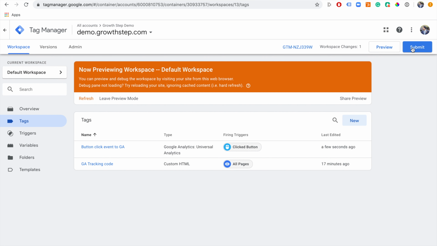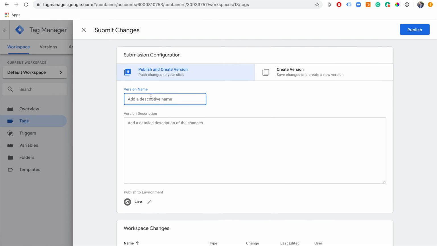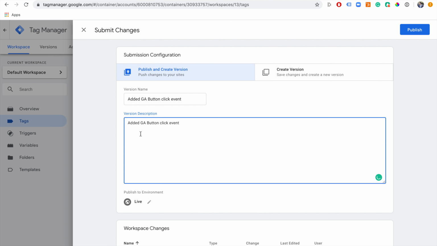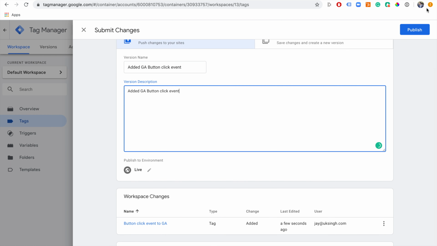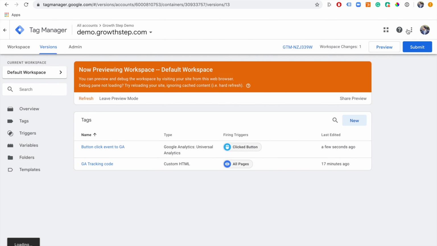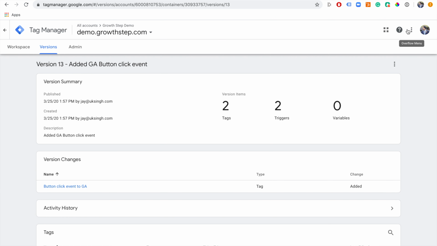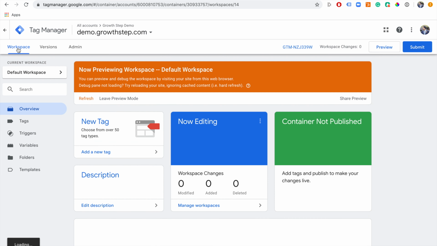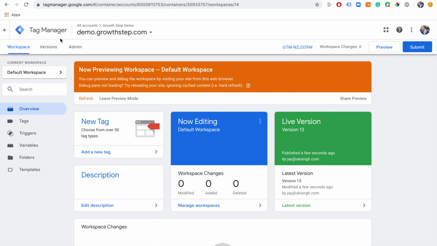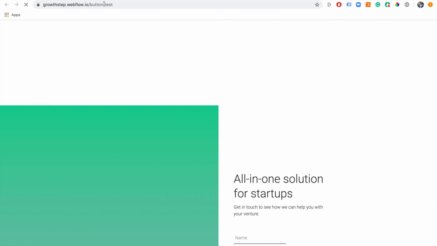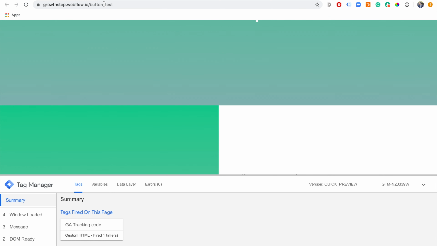So again, let's publish, give it a version name, so added GA button click event, and paste that there. Perfect. So let's publish that and go back to our workspace. So let's refresh our preview mode, and let's refresh the page to test if this tag is actually firing when we want it to fire.